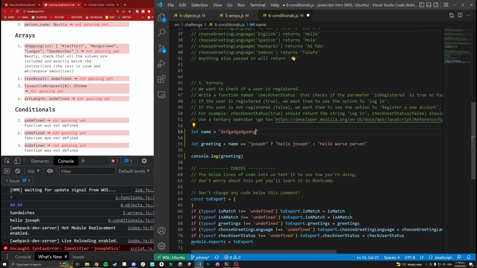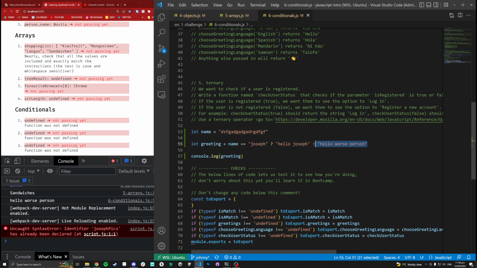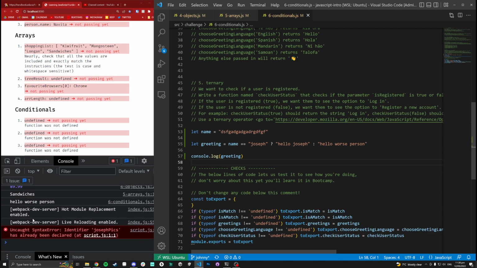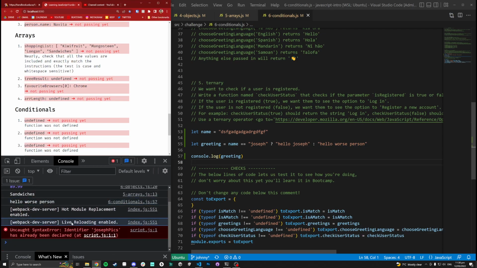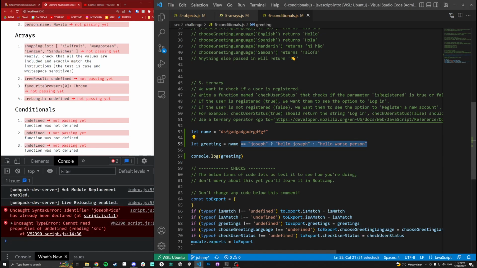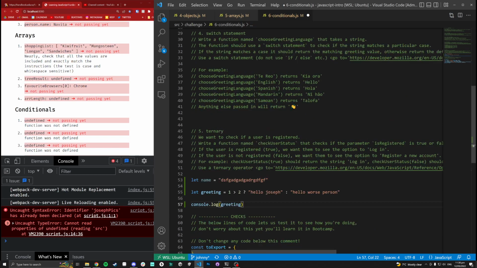And if we were to change this to just a random string, I'm not going to write a real person's name because otherwise I'm insulting them. And you can see now that greeting is hello worst person. So this syntax, when you first see it, it's kind of unappealing seeing all of this happening, especially when you're doing an equals and then an equals equals thing. It's a little bit more appealing if you're doing something along the lines of a comparison, like if one number is greater than the other. So we're going to say let greeting equal hello Joseph if 1 is greater than 2, otherwise it's going to be this. So that's the way that ternaries work.